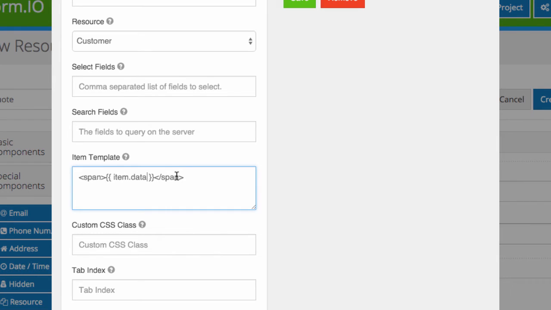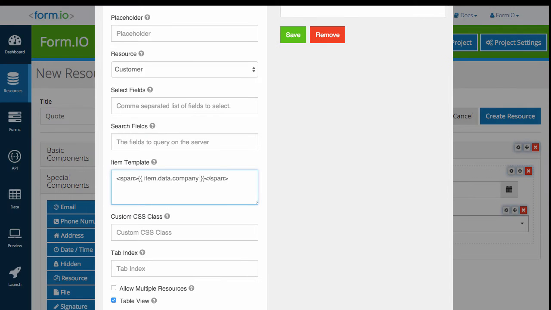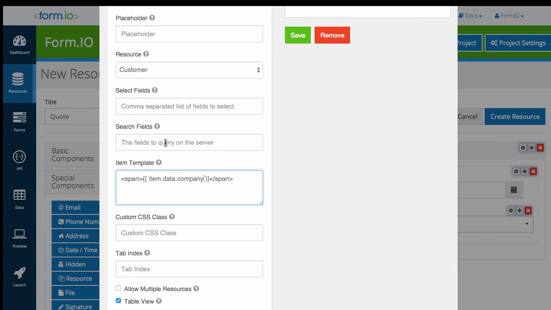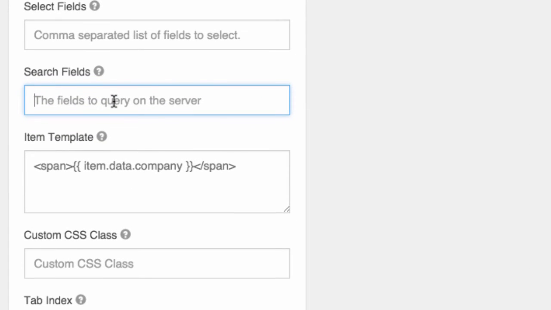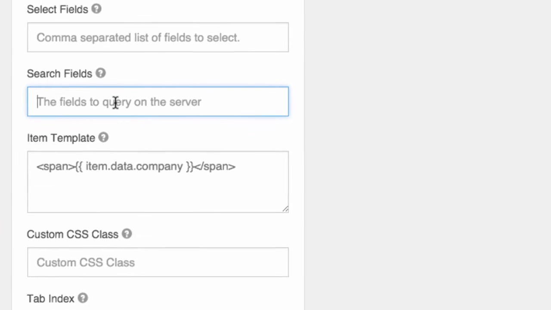Now that we have selected the resource we want to reference, we need to tell the system what component within that resource we will be pulling from. Input the company component's path name after data found in the item template box. You can find the path name of a component by clicking the API tab within the component settings. The appropriate item template will look like this. This notation is telling the system to pull data from the company component submissions within the customer resource.